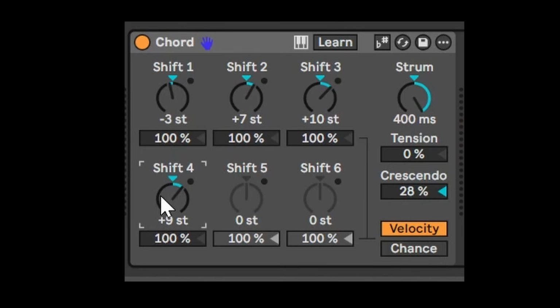Isn't that cool? So don't sleep on Chord. Chord is cool.